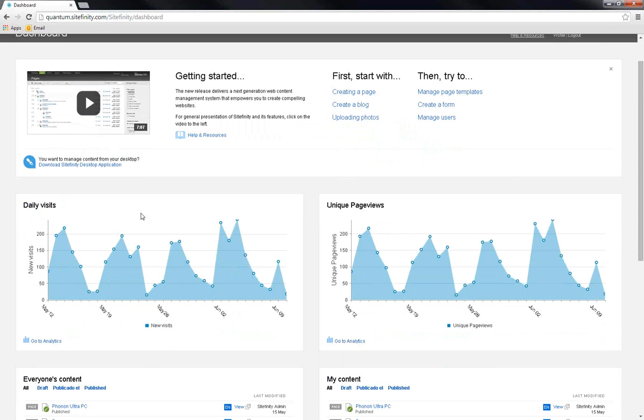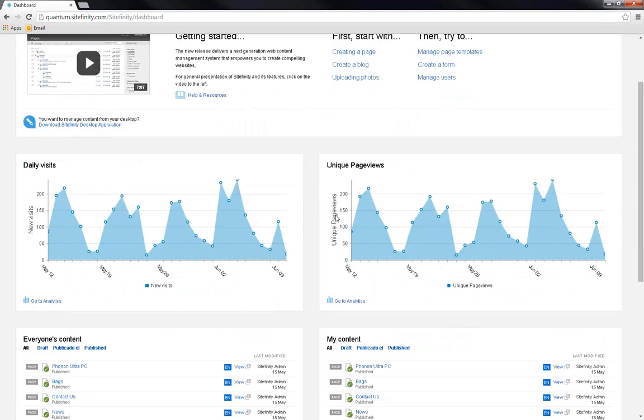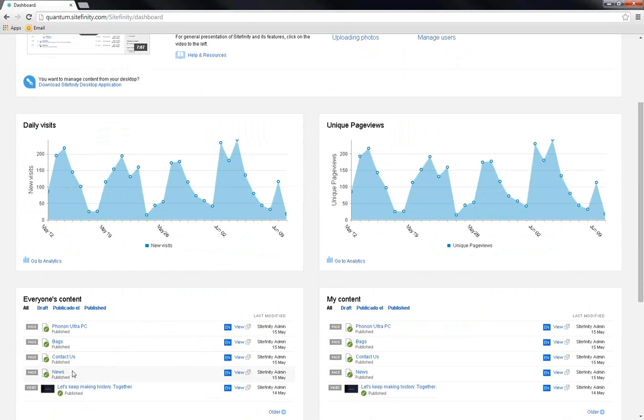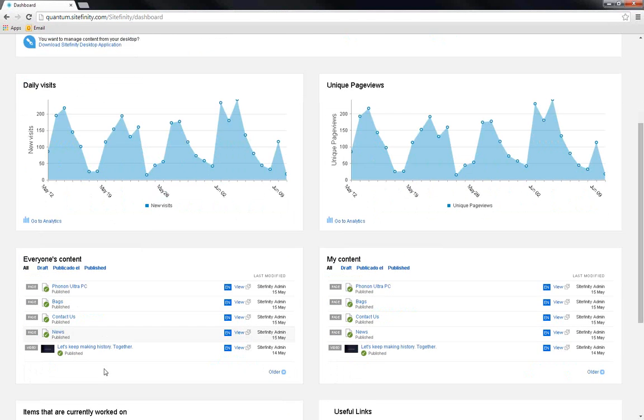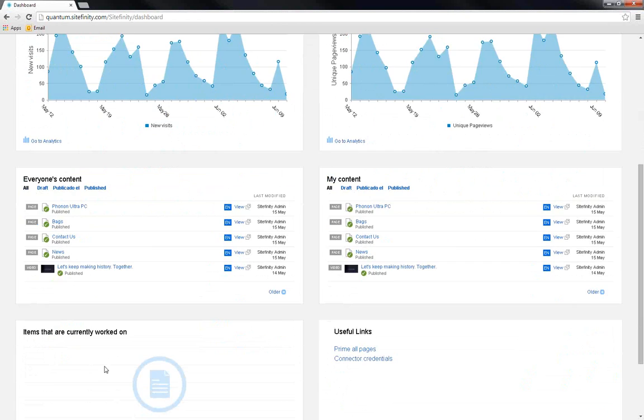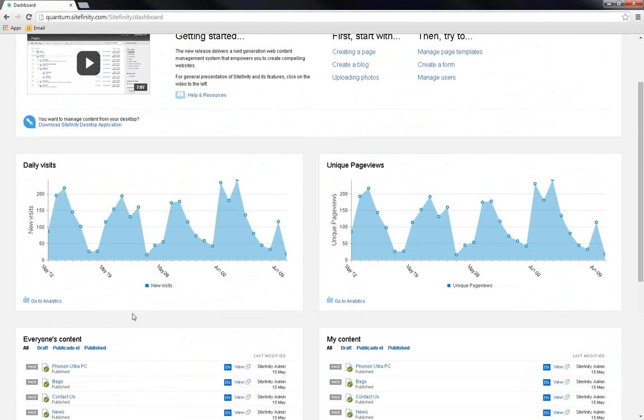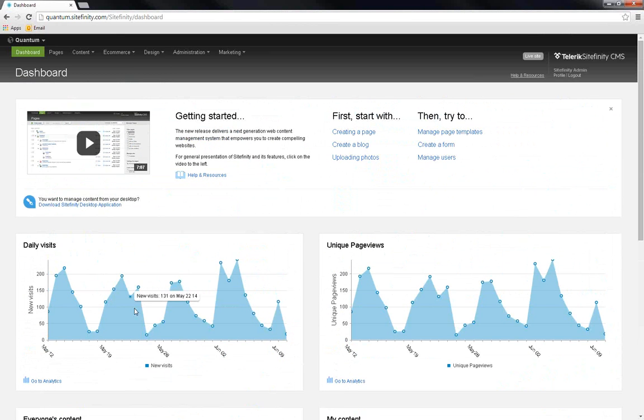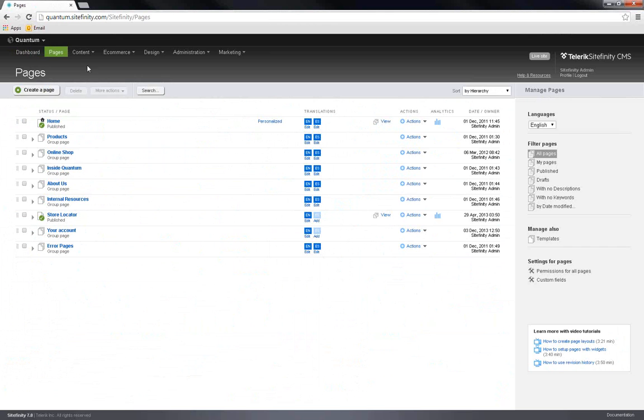So here we get the analytics from Google Analytics. We also track the changes to the content, so what's being published, what's in draft mode, etc. And you can actually change this dashboard and customize it to fit your needs as well. But let's quickly go through a page creation process.